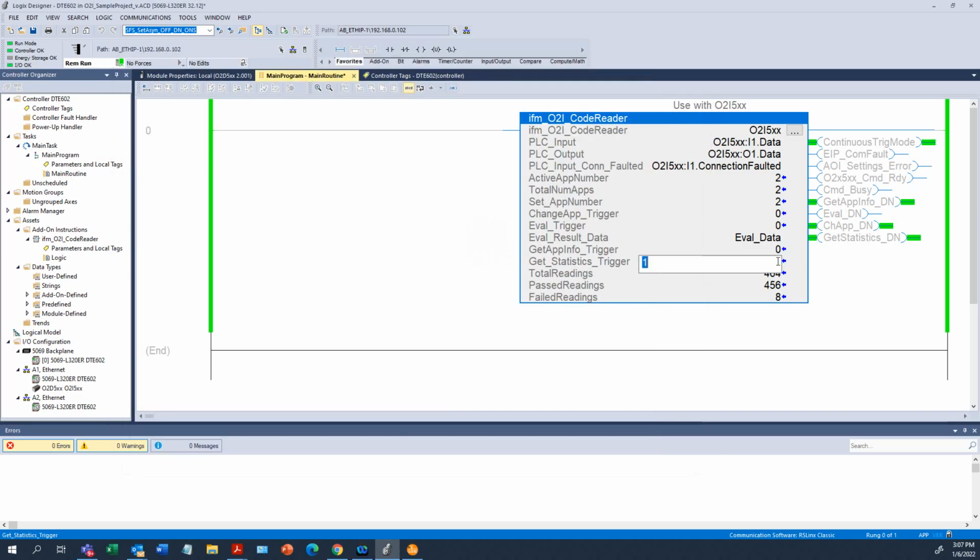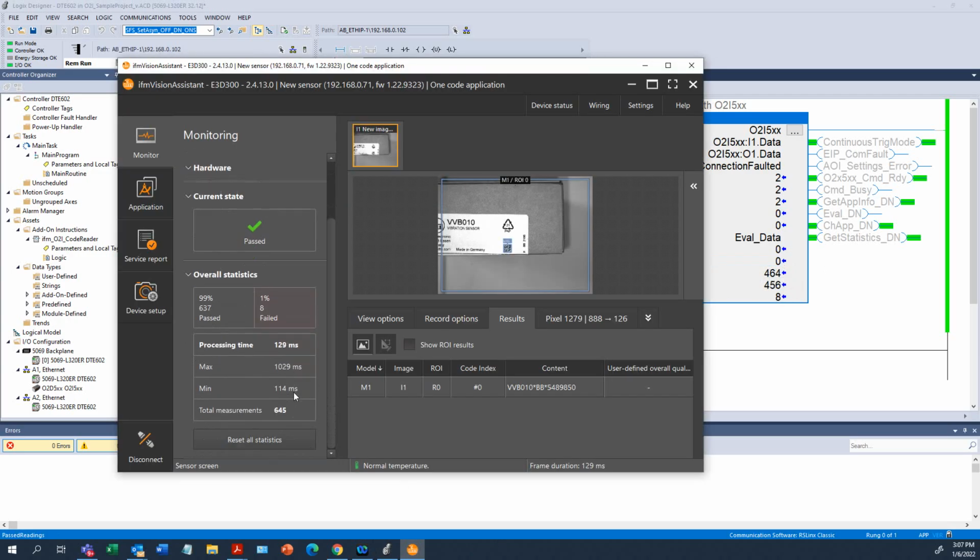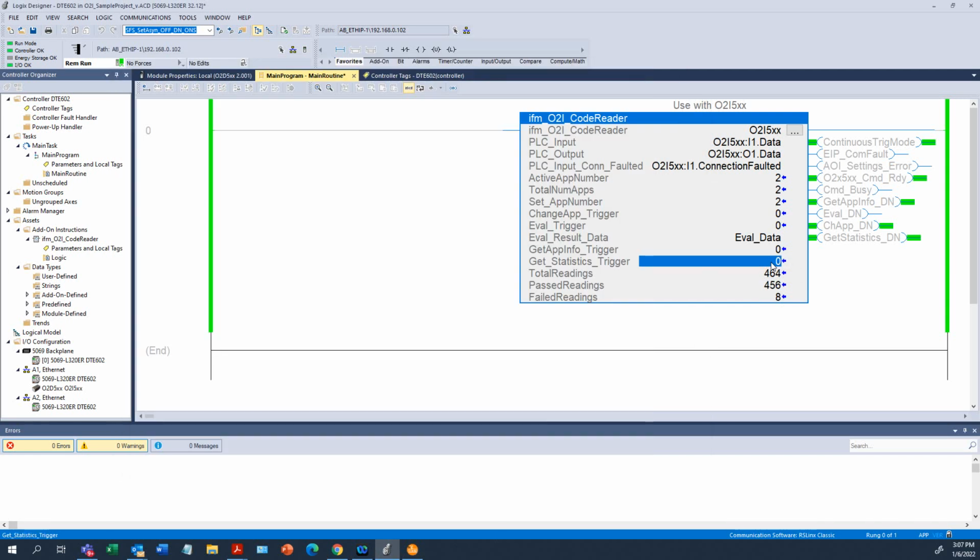So again, set this trigger low and we can get the information. The only way to reset this information is to go into the camera, and we can set the reset all statistics here, and we'll see that this has restarted. Now if we set the trigger again, we'll see the new information come through.